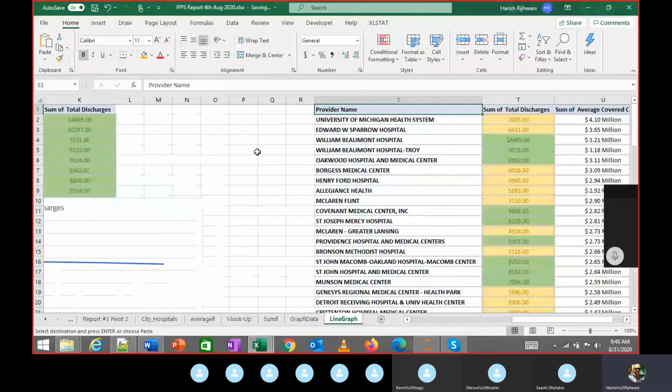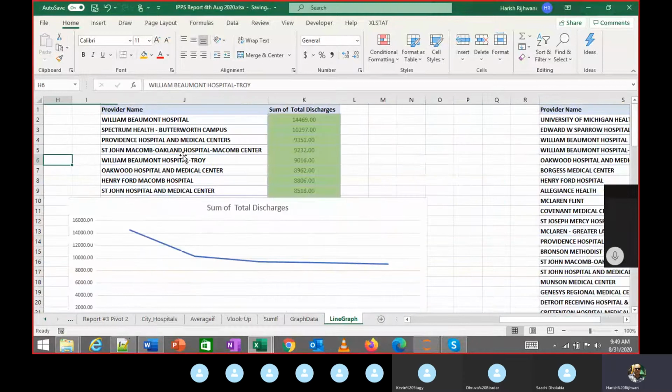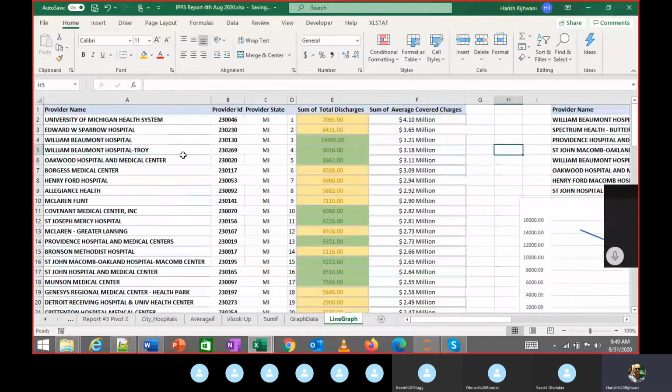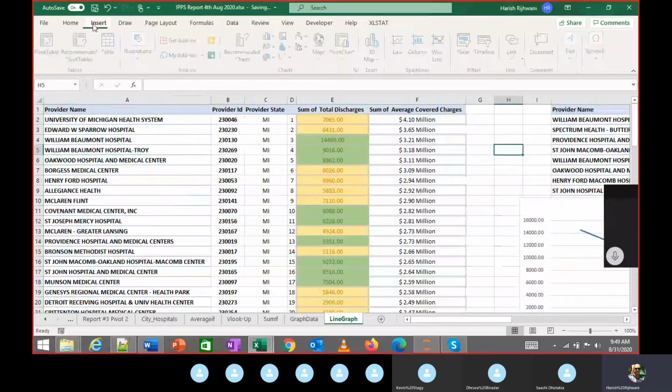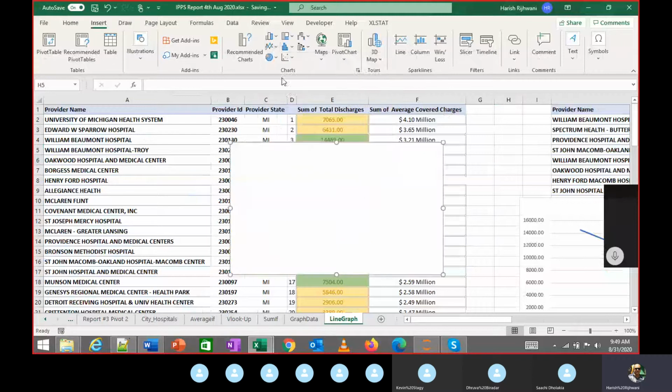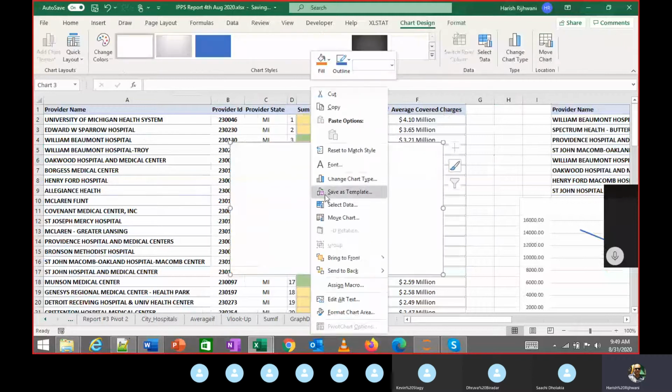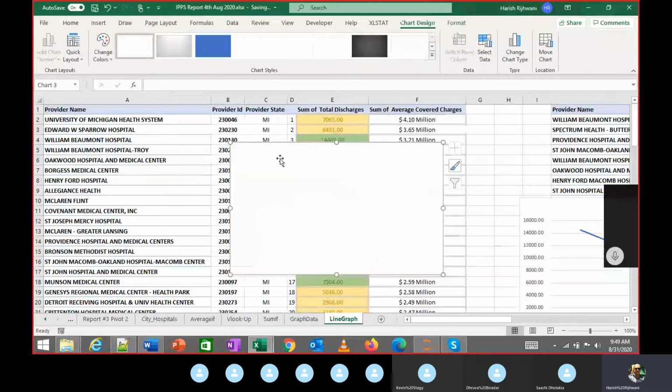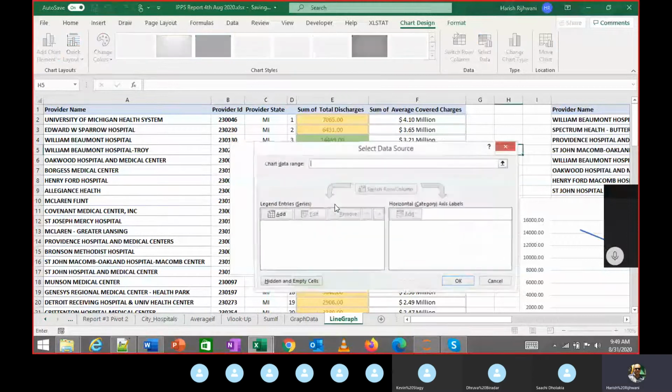And before I do that, let me show you once again how you create a line graph. Let's say I don't want to copy this data this way, but I still want to create a line graph. Let's see if that is possible. I click on this line graph, I get a blank layout. I say select data.